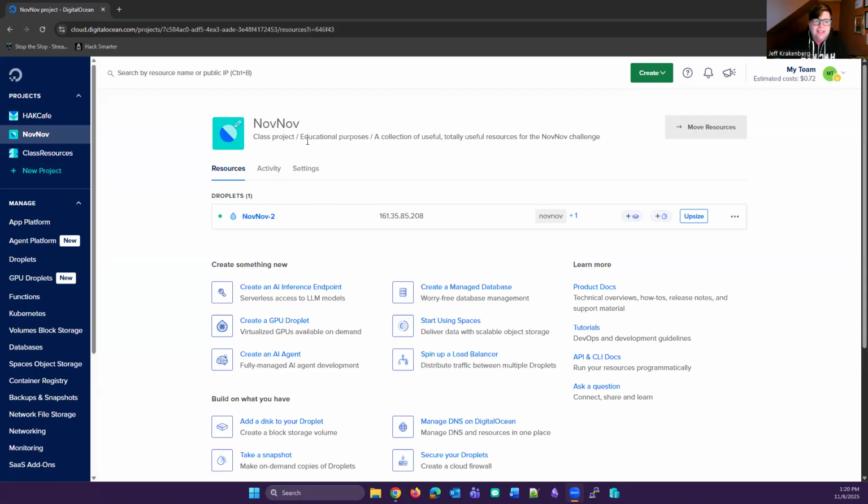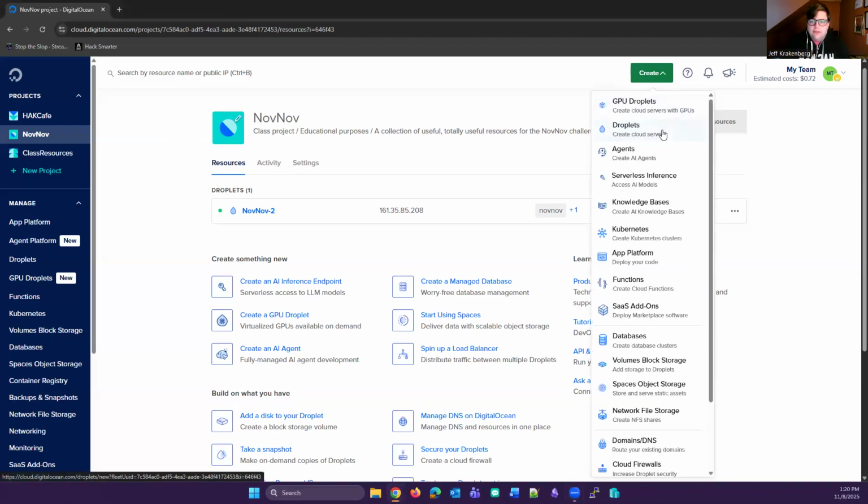So today we're back in NovNov, our eighth day in here, and we are going to be building a poor person's jump server so that tomorrow we can set up a DNS filter on AdGuard. First things first, we need to create a new droplet in our NovNov project.